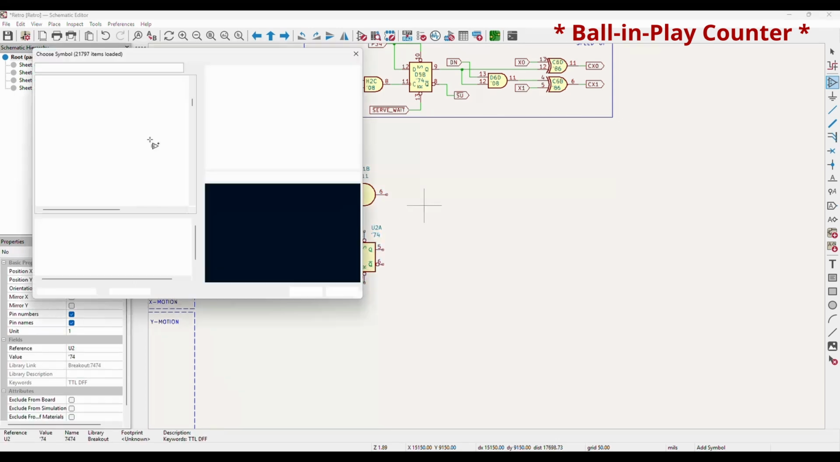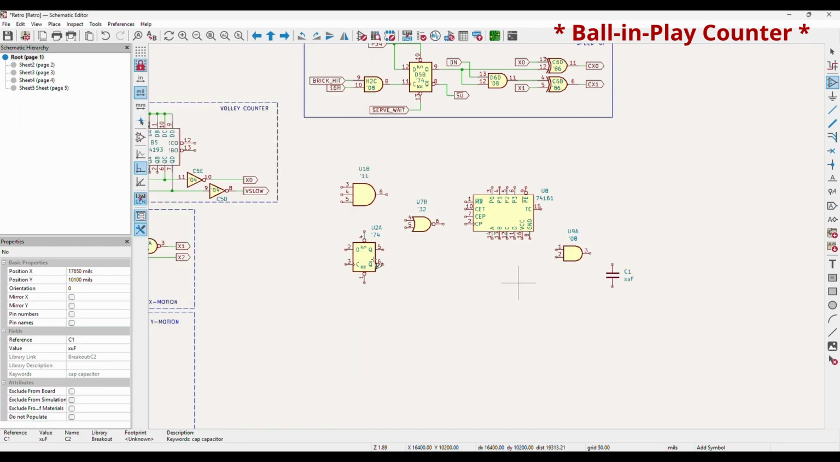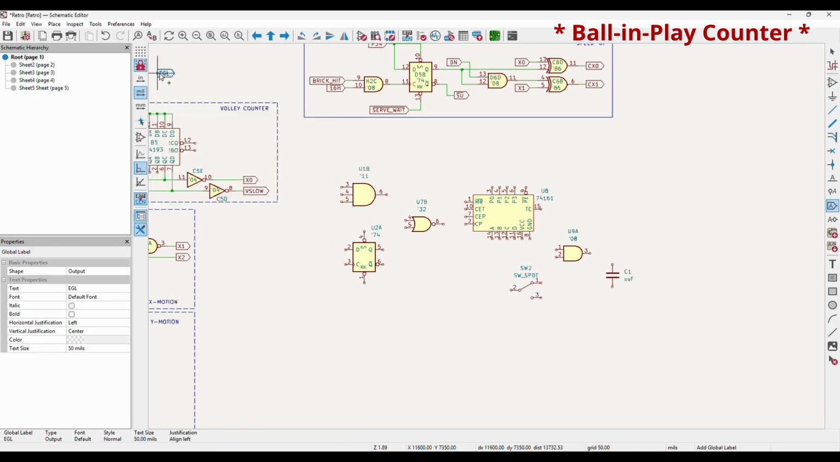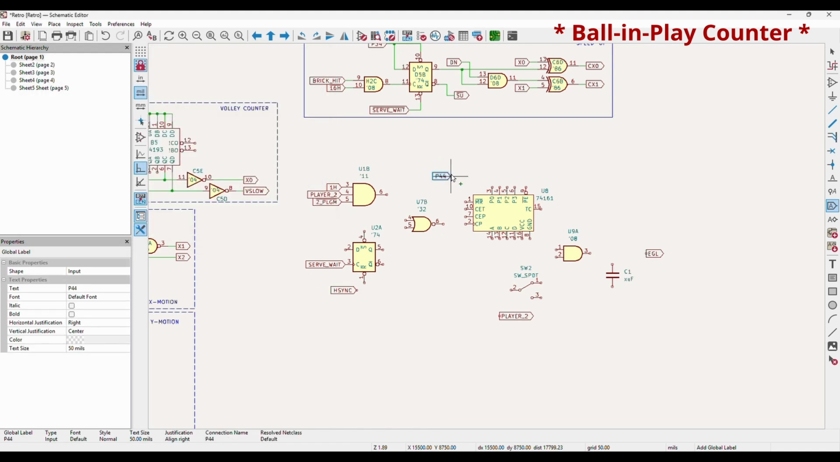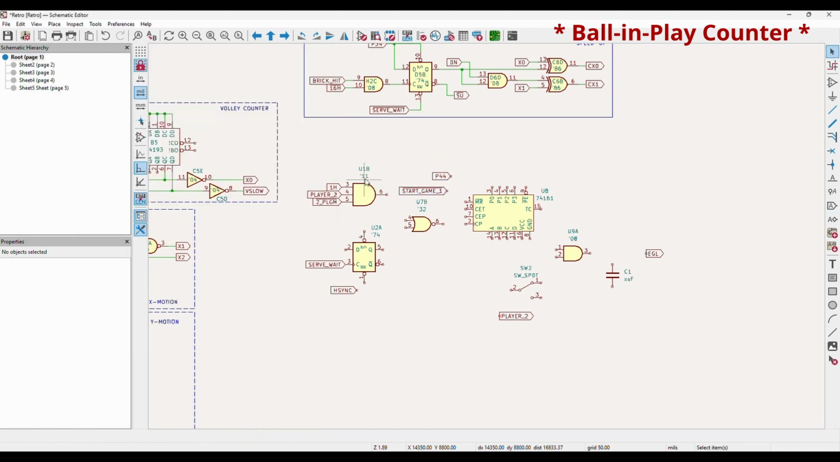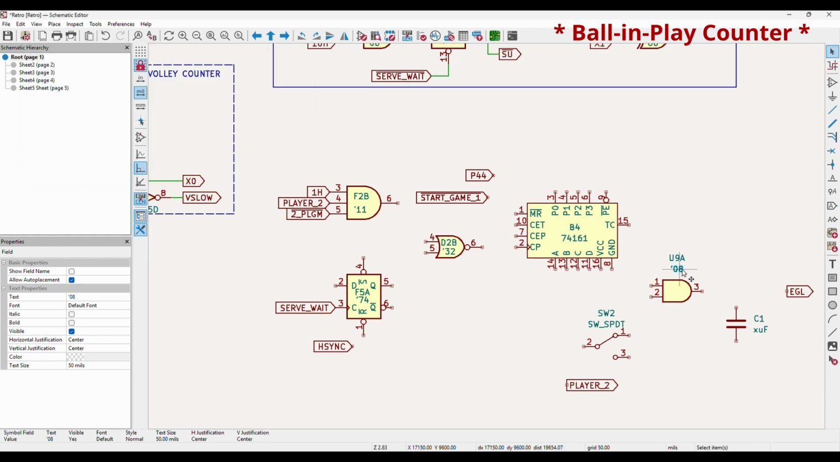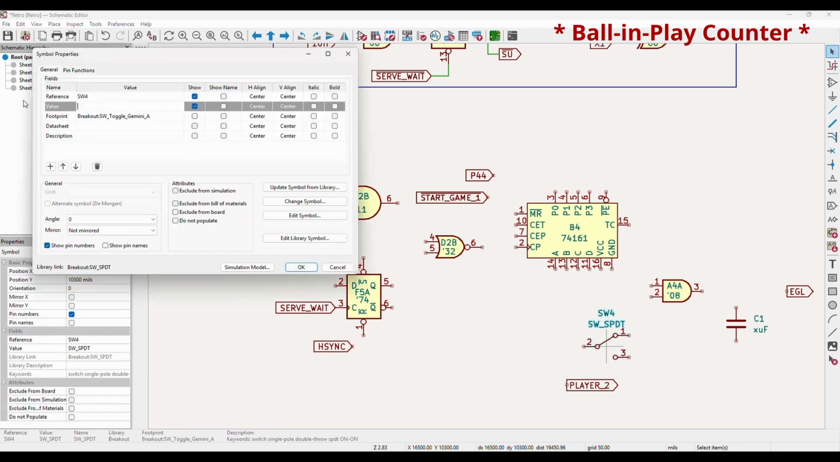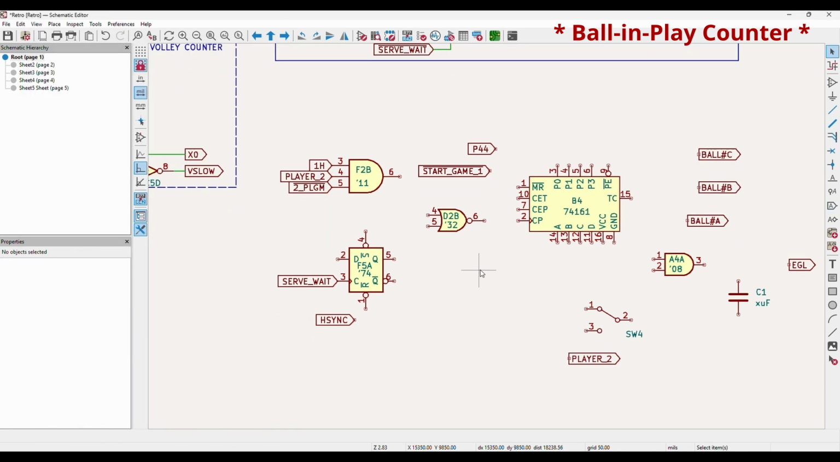Move back to sheet 1 and add gates. Rename everything. And wire it up.